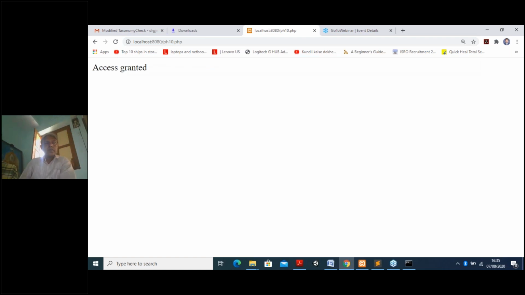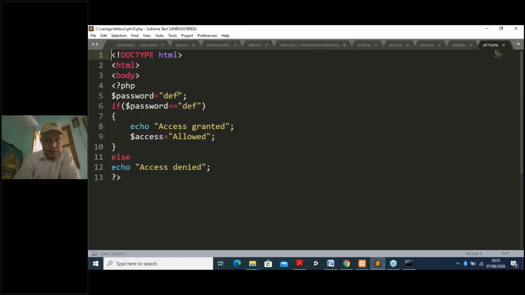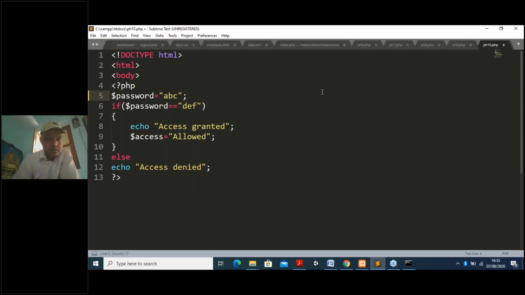So access is granted. Why is access granted? Not by simply printing. So I modify this program. I am writing my password is ABC. Is it clear? Will it give you access is granted? Let us see what it shows.